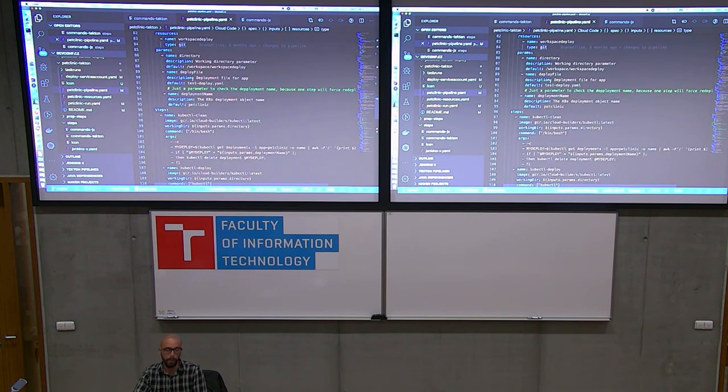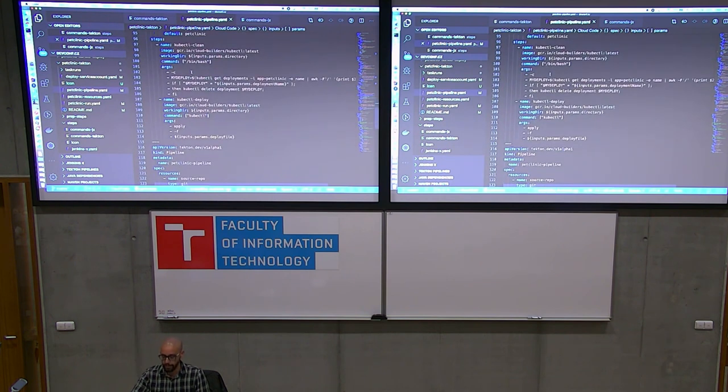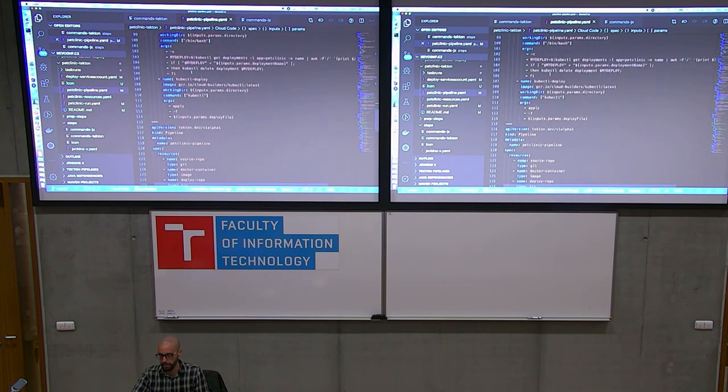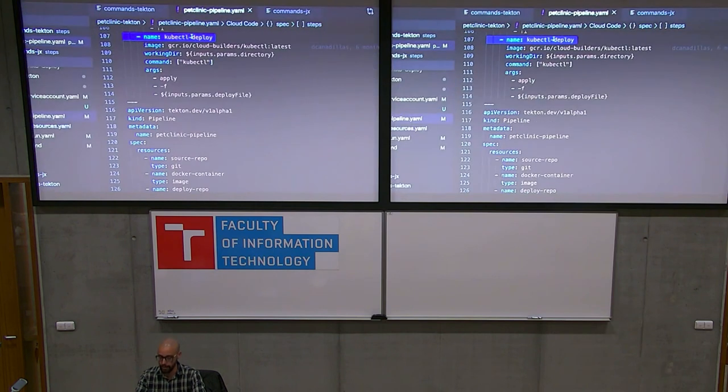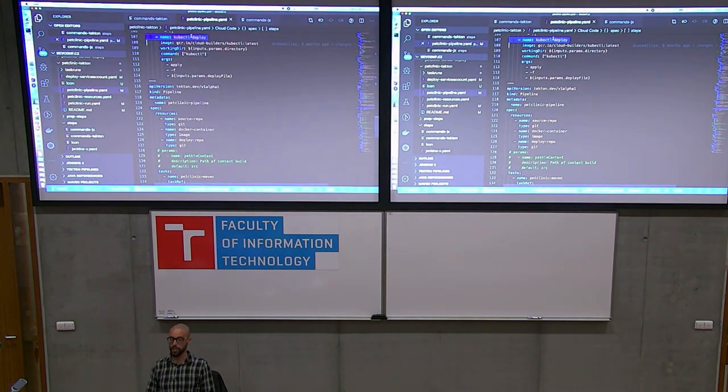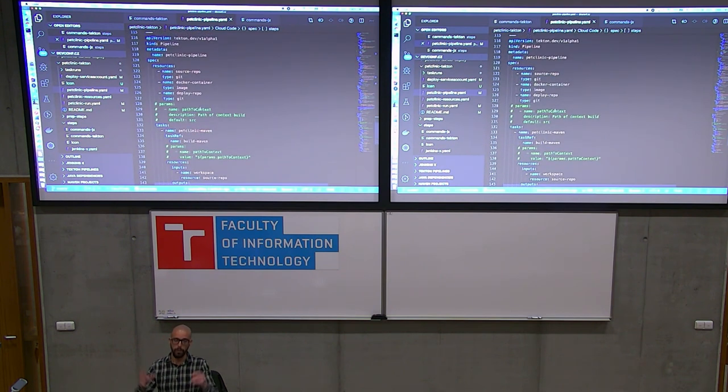We also have a few parameters, as you can see, for example, the deployment YAML file we want to use, and the steps. The first one doesn't really matter, it's for cleanup. This one is the important one: the kubectl deploy. Here, I'm just using a container which contains the kubectl CLI, and I'm executing kubectl apply.